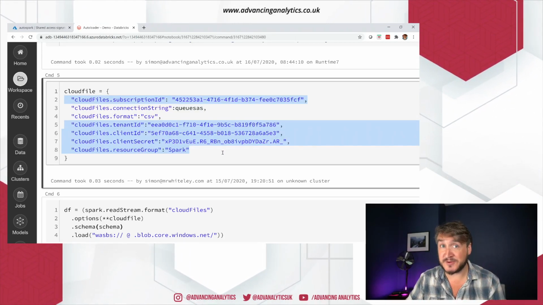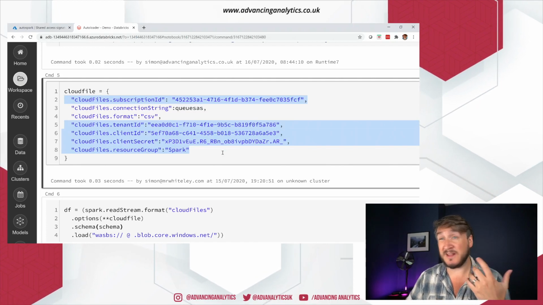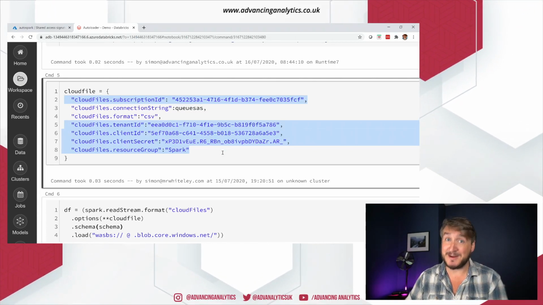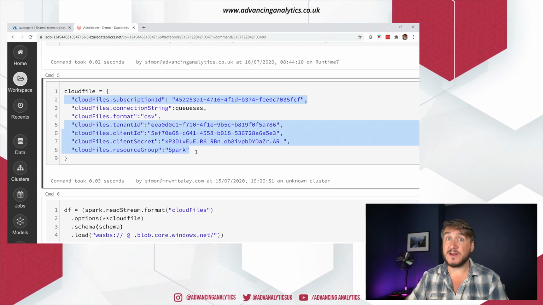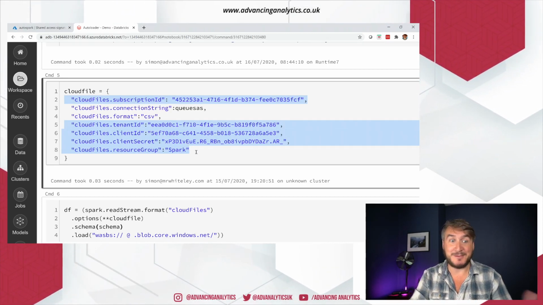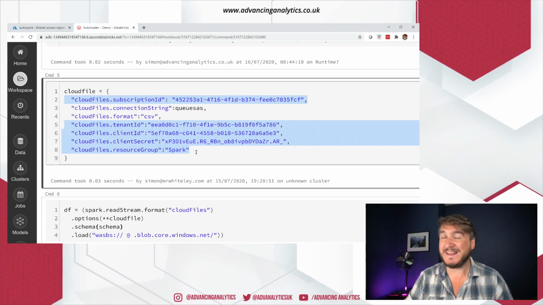So again, if your service principal is not set up properly, if your service principal doesn't have the right level of access, you're going to have a bad time. This stuff's not going to work. I found it a little bit clunky when I was setting it up, and I'd hit go. It would think about it for a few minutes and then go, I don't have access.